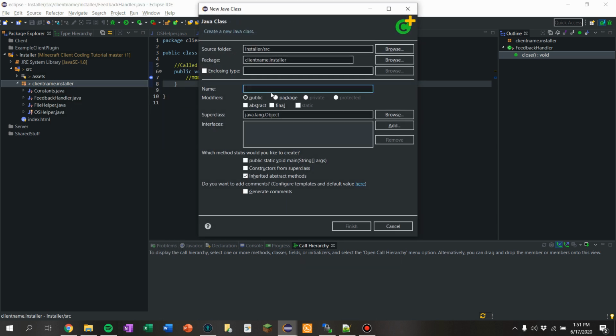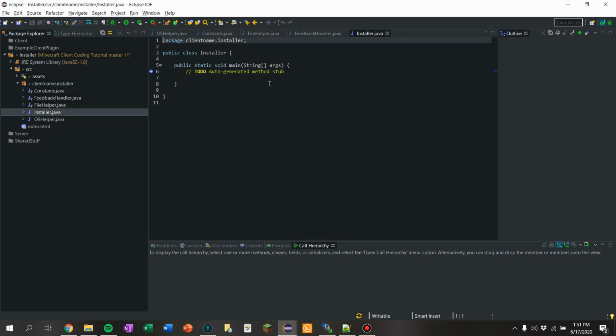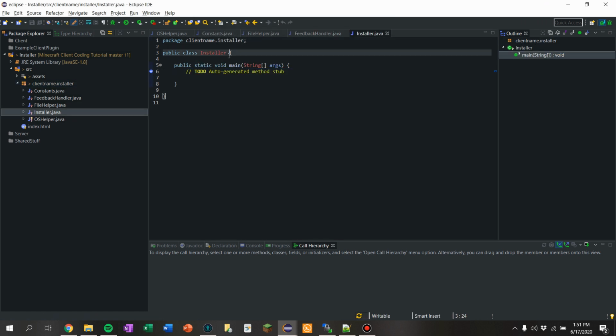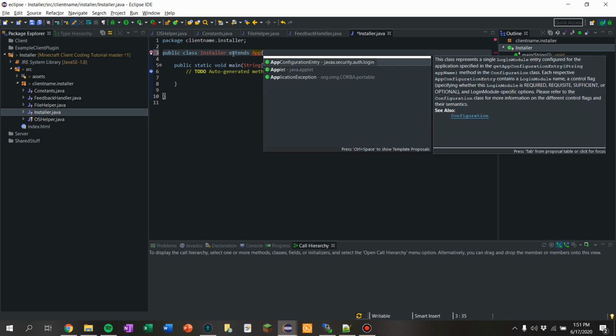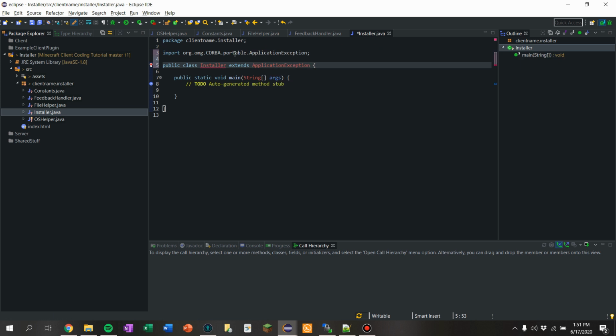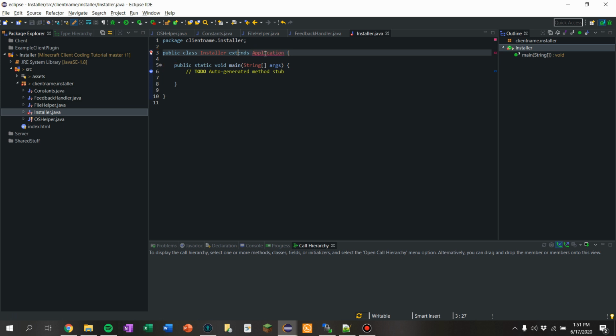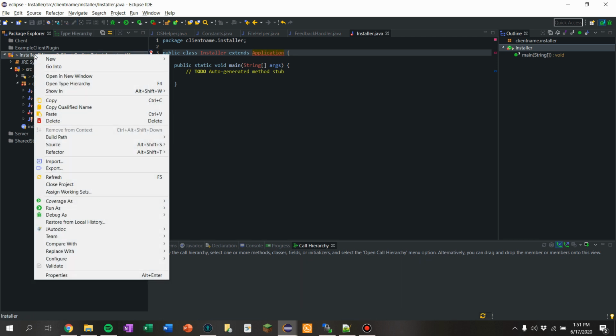So we are going to make an installer class, and I'm going to tell it to make the public static void main args. Call this installer, and installer is going to extends application. APPLICA. No, not application exception, application. Now, you'll probably get a thing that's like, hey, I don't know what application is. I can't import it. It's not a thing.